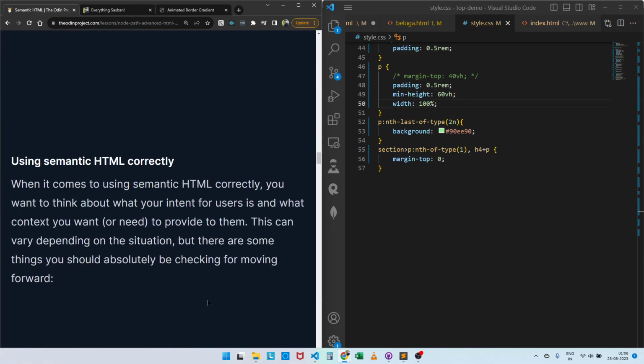Using semantic HTML correctly. When it comes to using semantic HTML correctly, you want to think about what your intent for users is and what context you want or need to provide to them. This can vary depending on the situation, but there are some things that you should absolutely be checking for moving forward.